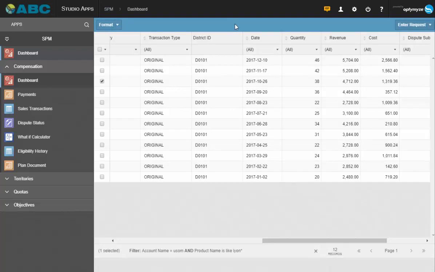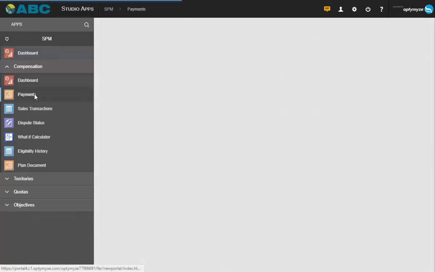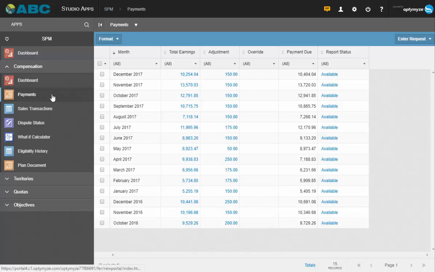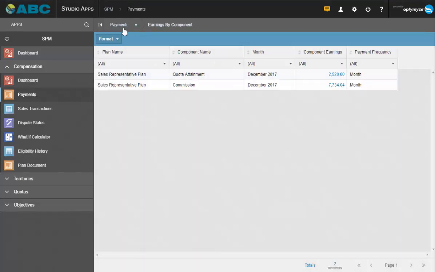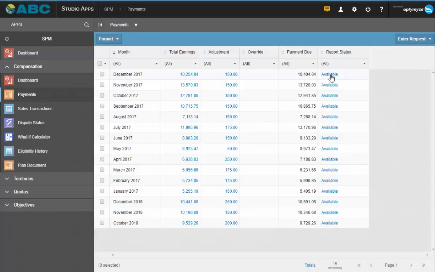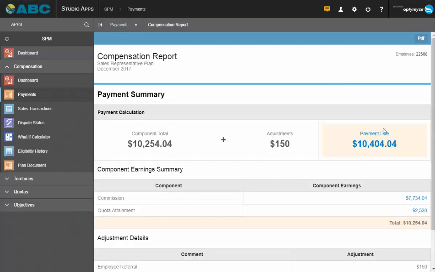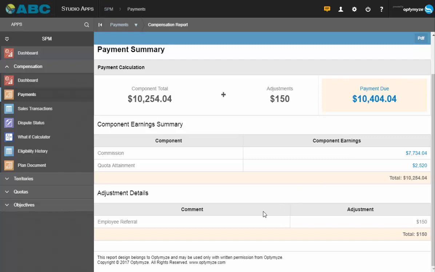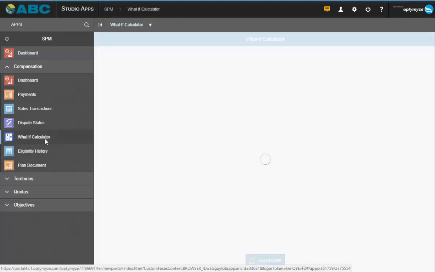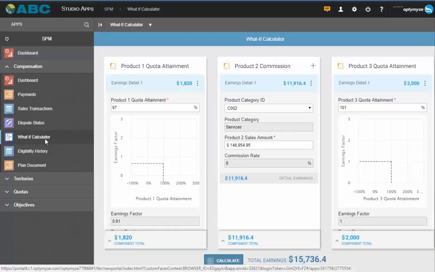In addition to being able to drill down from detail and dashboard, though, I can certainly just come into my payment history. What have I earned month over month? What is the detail behind that? Where is it coming from in my compensation plan? Let me look at my compensation report. I had an adjustment. What was that from? We had a referral. All that detail is available, as well as being able to do some of my own modeling on my compensation plan itself.